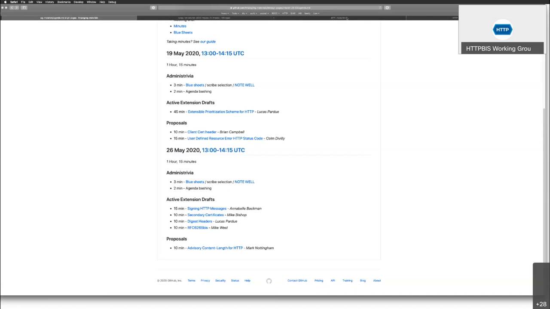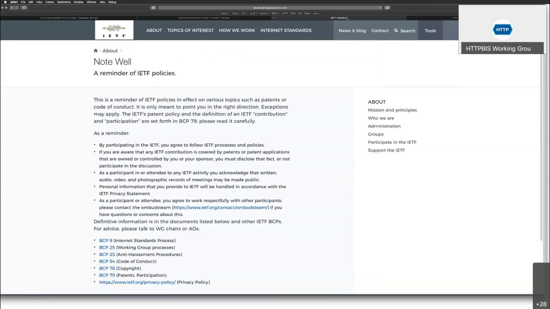As a reminder, this meeting is under the IETF Notewell terms. These are the terms in which we participate regarding things like intellectual property, code of conduct, anti-harassment, and so on. If you're not familiar with this, please use your favorite internet search engine to find it by searching for IETF Notewell. And scribe or scribes, feel free to interject anytime if you need clarification or directions.